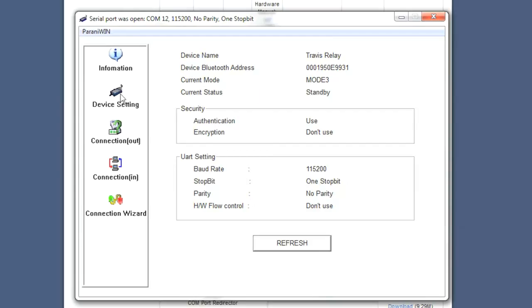Now, to change these settings, we're just going to click over here and double click on device settings. This is pretty much all that you're going to need to do. You really shouldn't need to mess with any of these other connection wizards or anything like that.